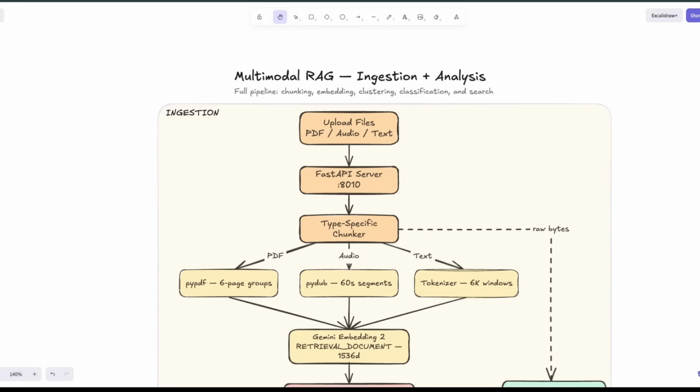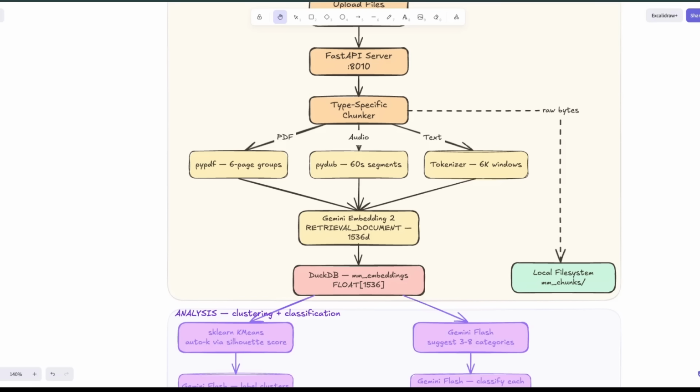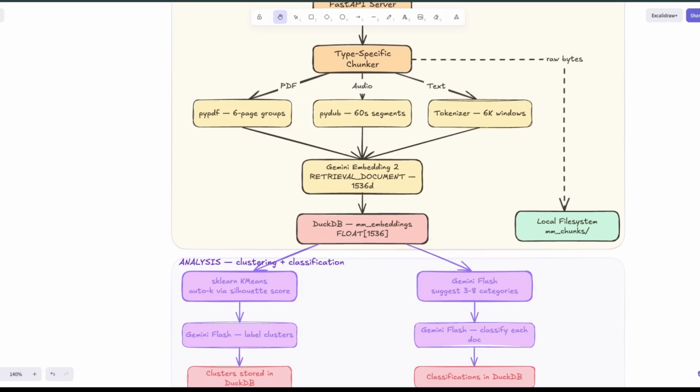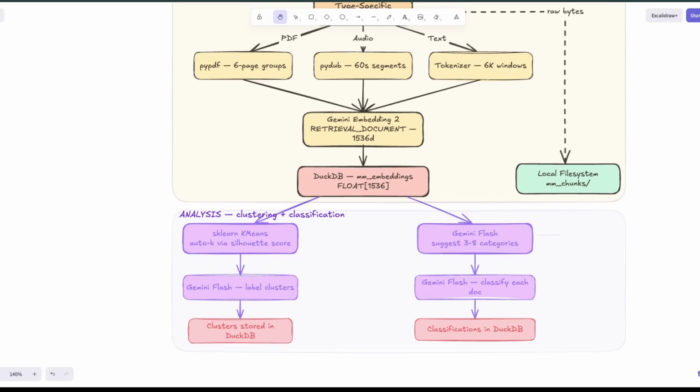Now, when we upload any type of modality, then there is modality-specific chunking mechanism. So for example, for PDF, we talked about that it can process 6 pages by converting them into images. For audio, we divide this into 60-second segments. And for text, instead of 8,000 tokens, we limit it to 6,000 tokens. And each one of these have overlaps built in. Then everything is processed through the same embedding model. The embeddings are stored in DuckDB.